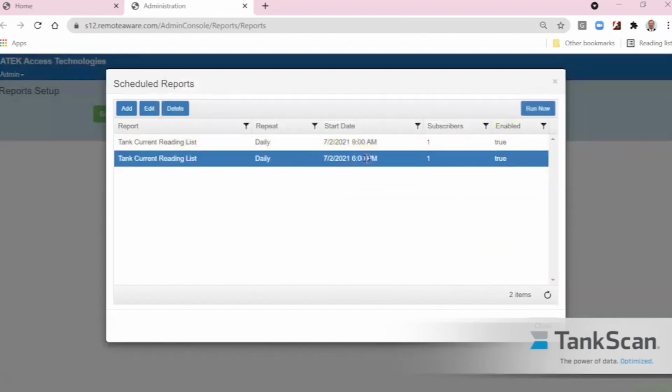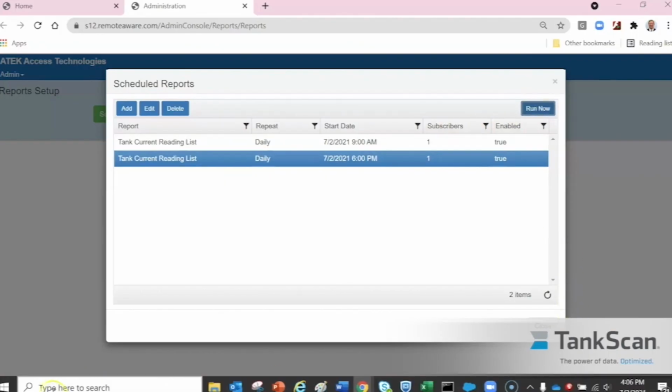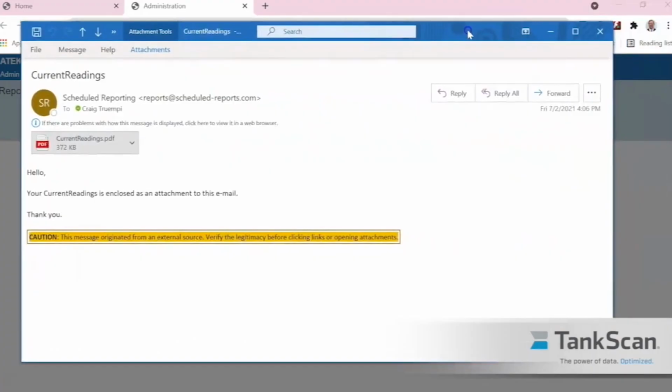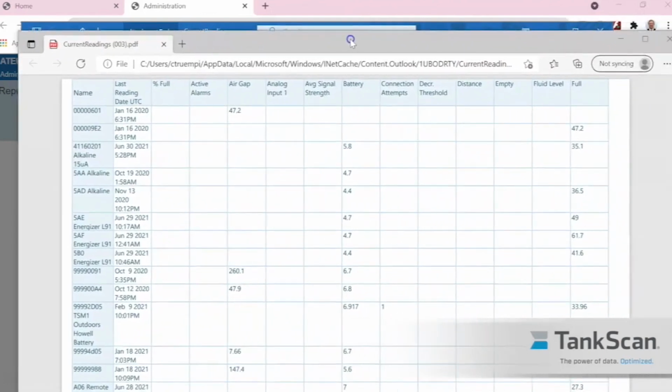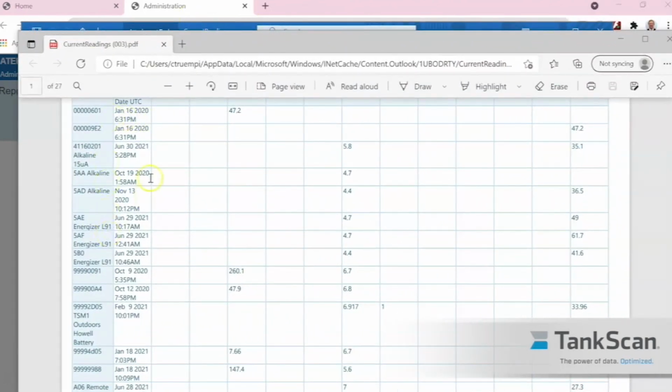If I want to test this thing, I can select it, I can run it now, and this report would be sent to my email. So I can pull in the email that I just received from scheduled reporting. It includes a PDF of the current readings. I can double click on that, and here is the current readings list. All of your tanks, current data, and all the current readings.